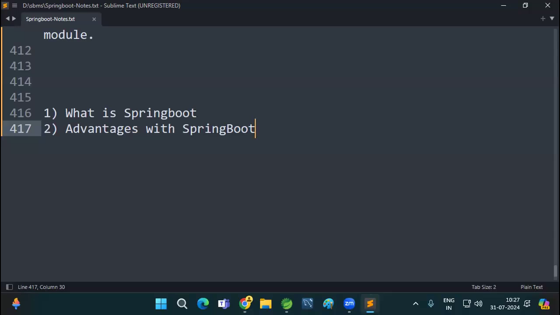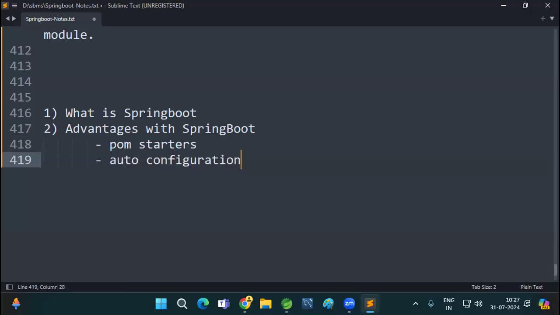Then the third advantage, embedded servers. What is the meaning of embedded server? Whenever you run a web application, it will provide the server for your application automatically. How many embedded servers are supported? Three. What are those three? Tomcat, Jetty, Netty. When you go for the web starter, Tomcat comes as the default container. When you go for WebFlux, Netty comes.